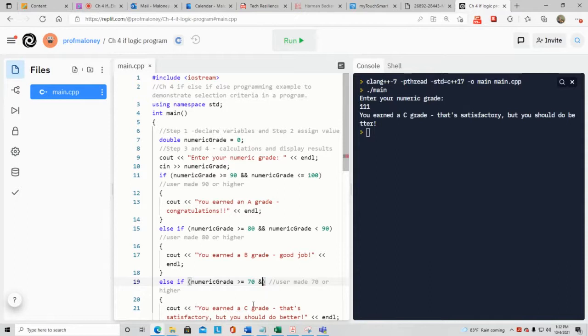So this is an example of showing you how to do these things. So here, and numeric grade, right?